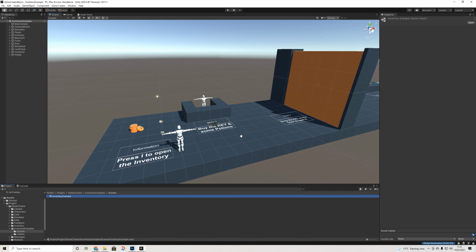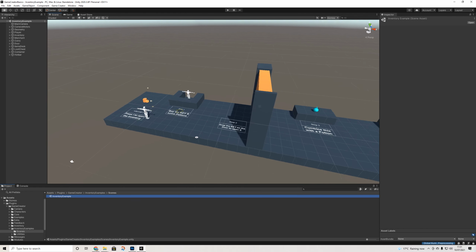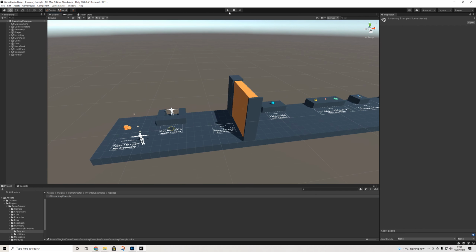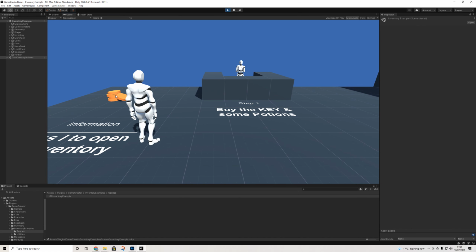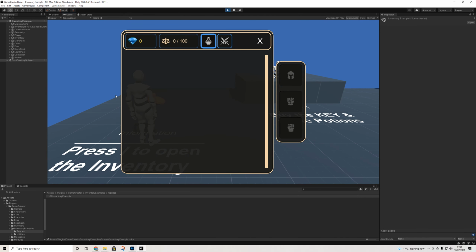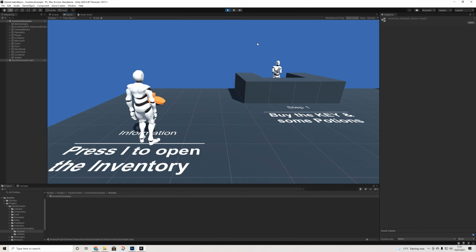We have this level, and the reason this one is extremely interesting is because the inventory module allows for quite a bit, and having a look at this scene shows us what we can do. For one, press I to open the inventory, and we've got this prefab of a UI, and we'll be having a look at this UI prefab in a bit. We have these slots, and I do want to show and explain how these can be used for so much more than you might initially think.